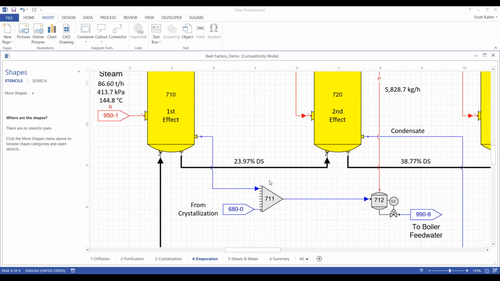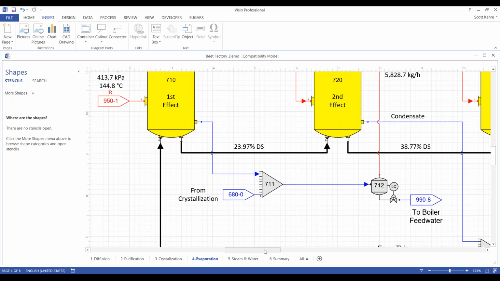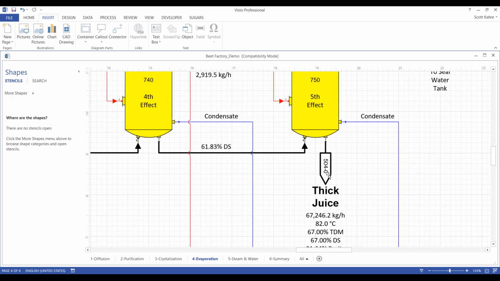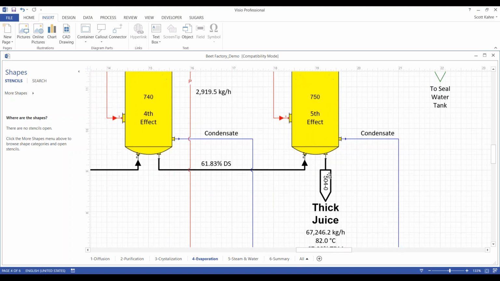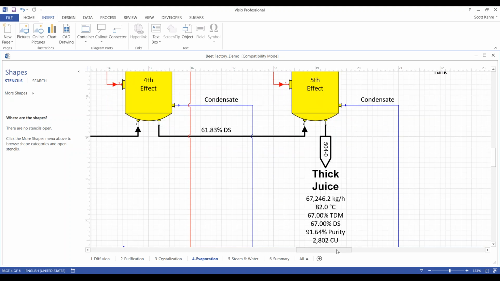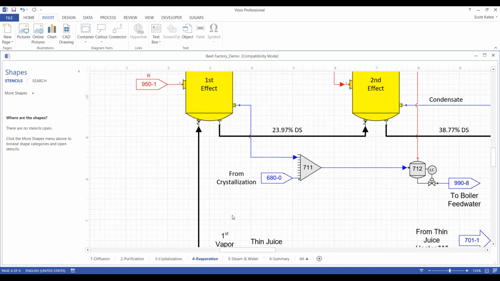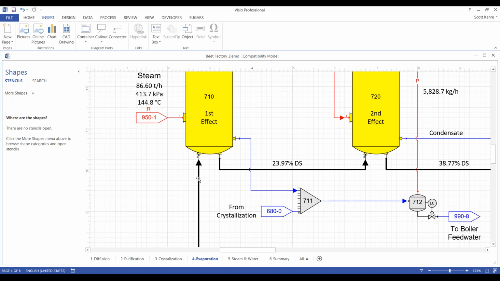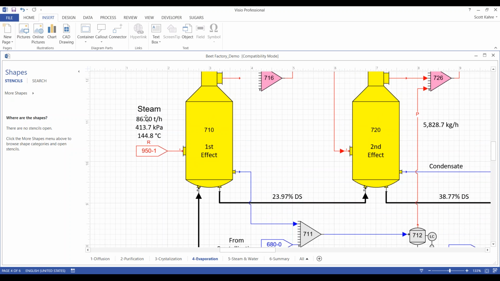So in order to calculate it, all we really need to do is subtract the mass of the juice out of the evaporator train. This is coming out of the last effect. This is the thick juice. Subtract the mass of the juice out from the mass of the juice in. This is coming from the thin juice heater to the first effect. That difference is the water that's evaporated. That's the only thing that we take out of the juice in evaporation. And then we divide that difference by the mass of the steam input to the first effect. And that's a calculation of evaporator economy.